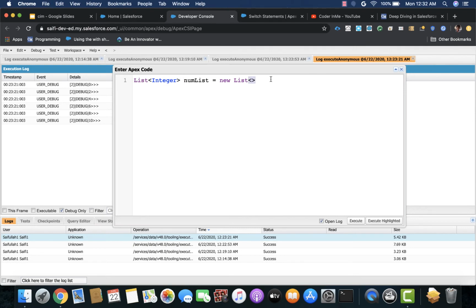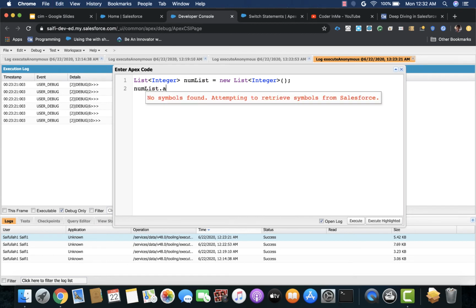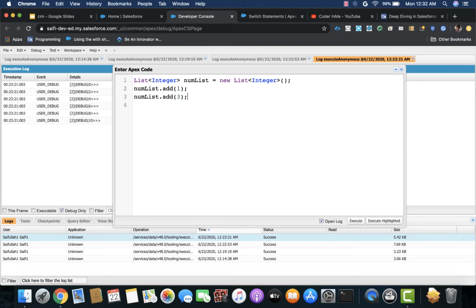Basically it's a definition or initiation, right? It is similar to C++ or Java or JavaScript, where if you do not define it, you cannot directly use it. Now if I want to add anything, in list we have multiple methods. Now I want to add some integers in this list, so I will add 1, right? So 1 is added, 3 is added, you can see I'm adding 11 is added.